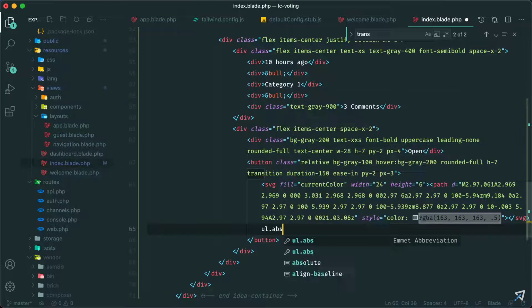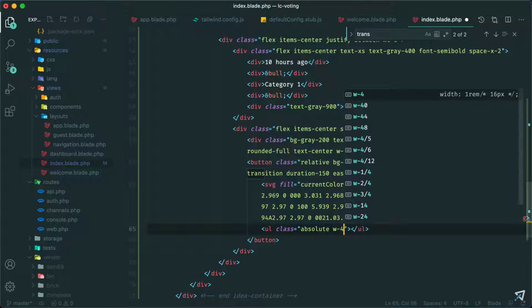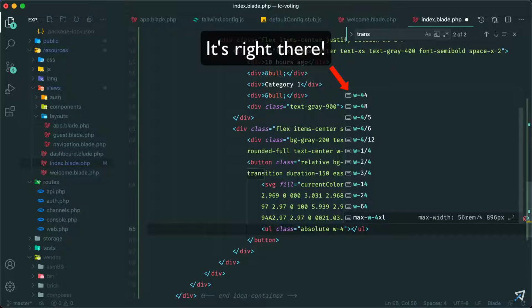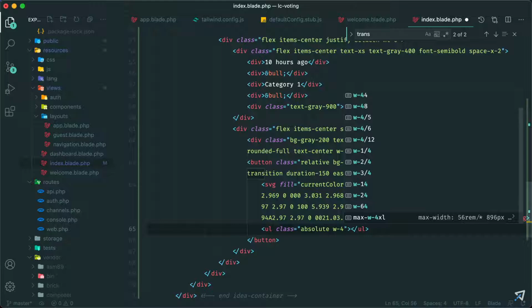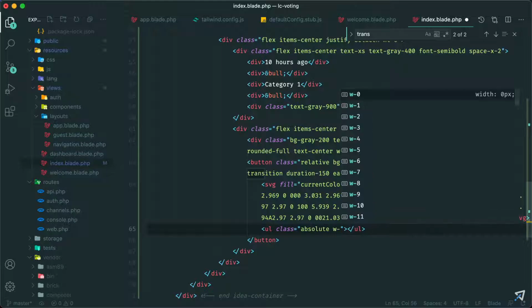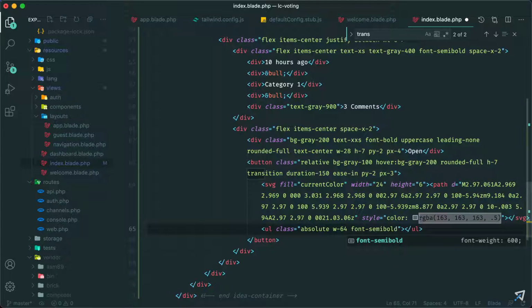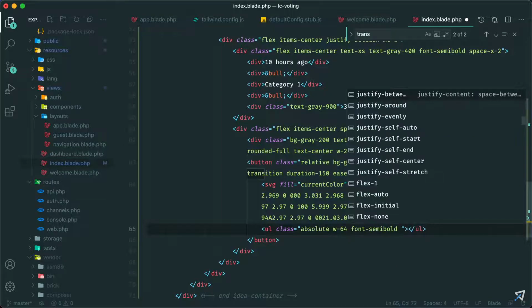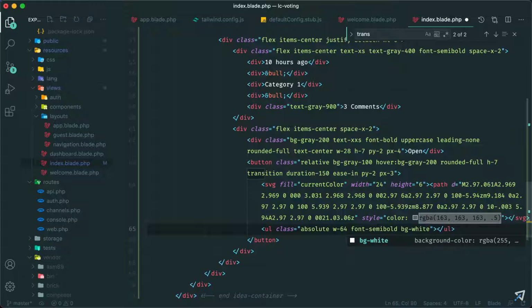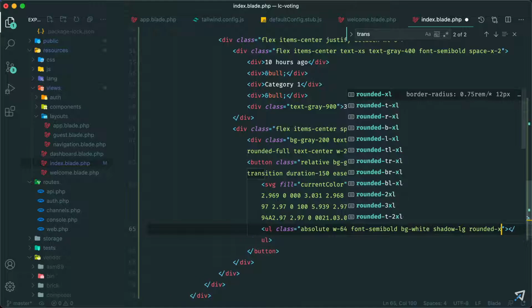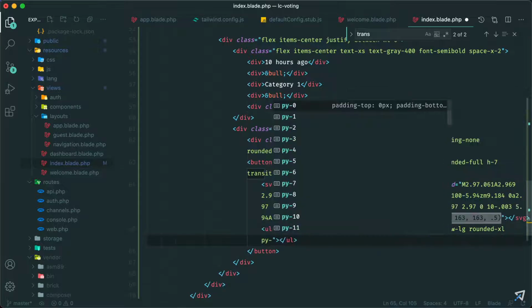Let's make it absolute. Let's make it a width of 44 is what I'm using. Is 44 defined? Let's see. I don't think it is. No, it's not. So let's say 64 for now. It's semi-bold. Text SM, actually that's default. BG white. Shadow, say large for now. Rounded XL. And PY 3.